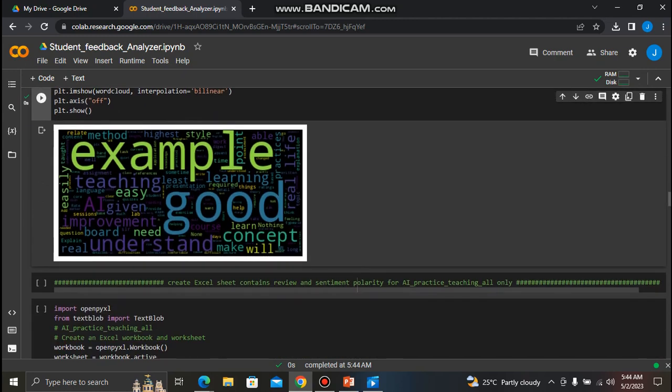Okay, now you see the common themes are highlighted in the big font size. When you check the font size for this, example: good, teaching, easy, AI, given, about, needs, learning, concept, make, with, learning, nothing. You see, these are the highlighted common words. That's why they have a big font size.